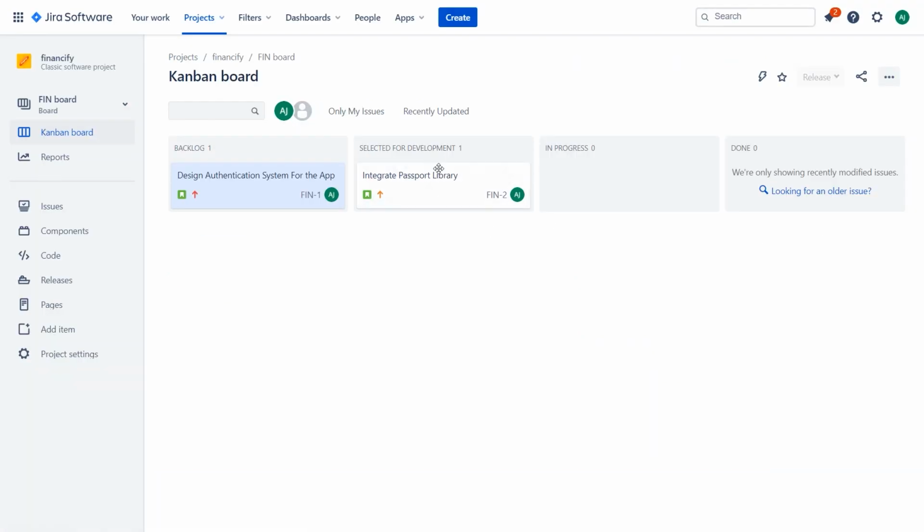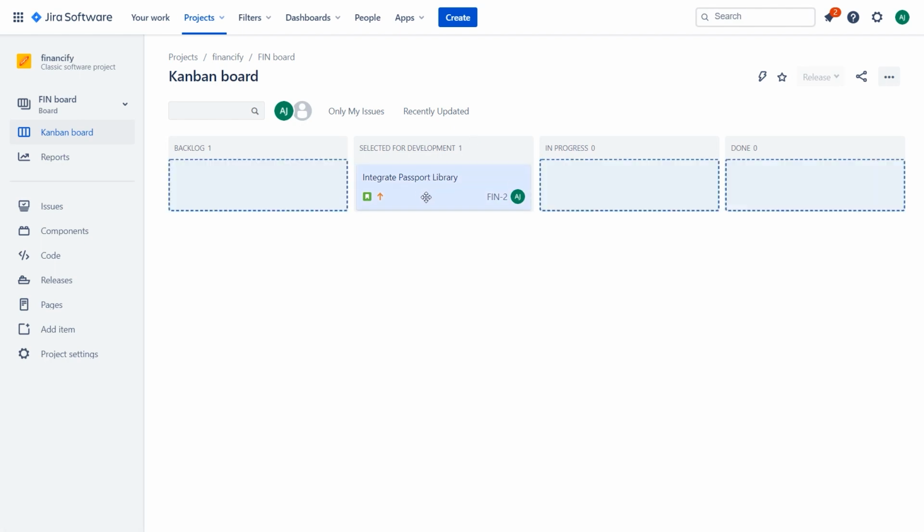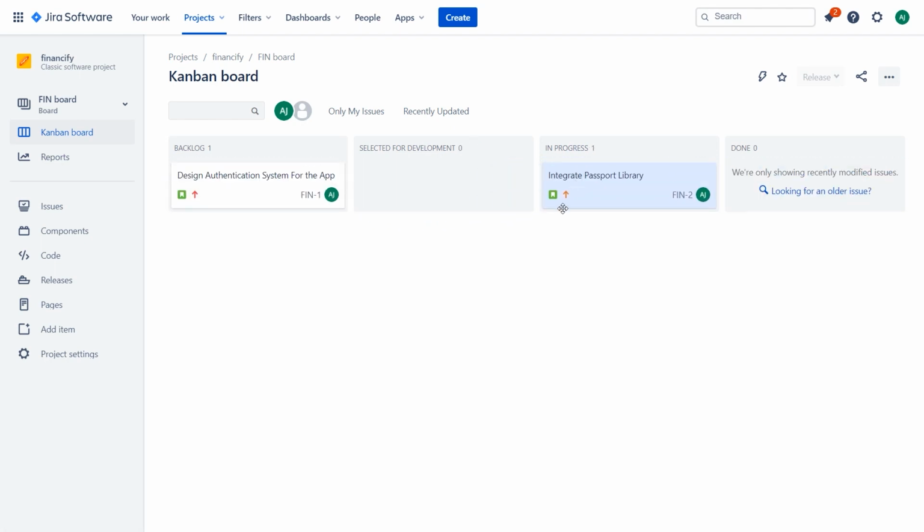So once it's selected for development, usually the project managers will move the task from backlog to selected for development, or a person who has access to it, because you can customize Jira the way you want it. You can basically restrict this backlog to be only moved by a couple of people or any specific people. Now, once it's ready for development, what I usually do is when I start working on it, I will click on it and then drag to in progress.